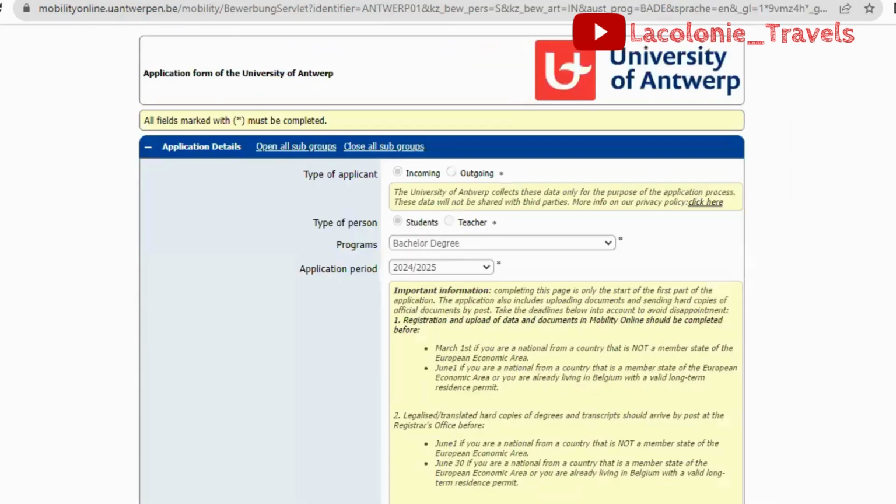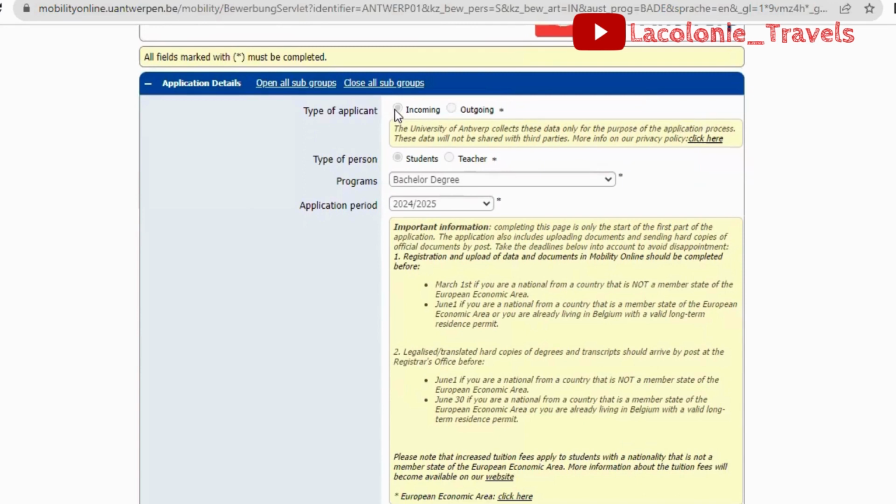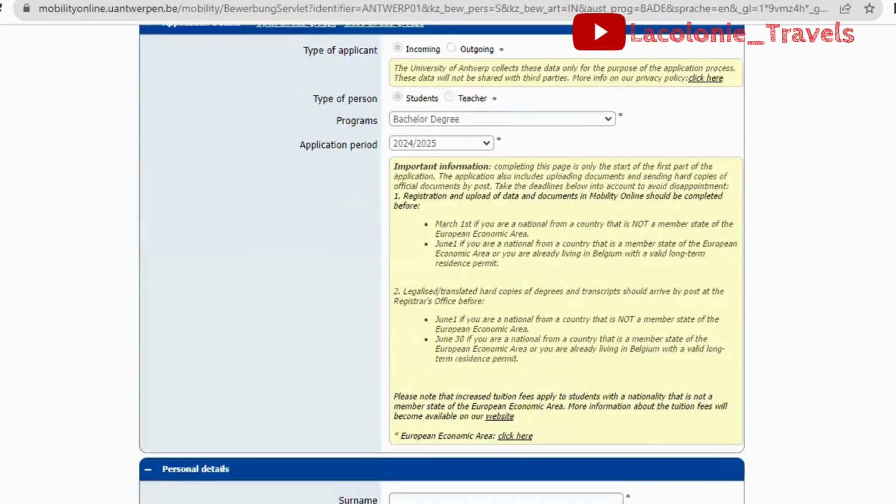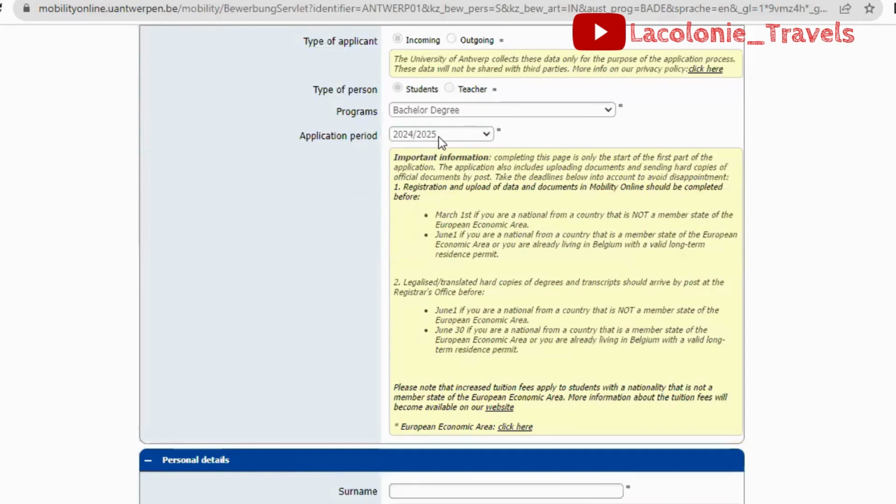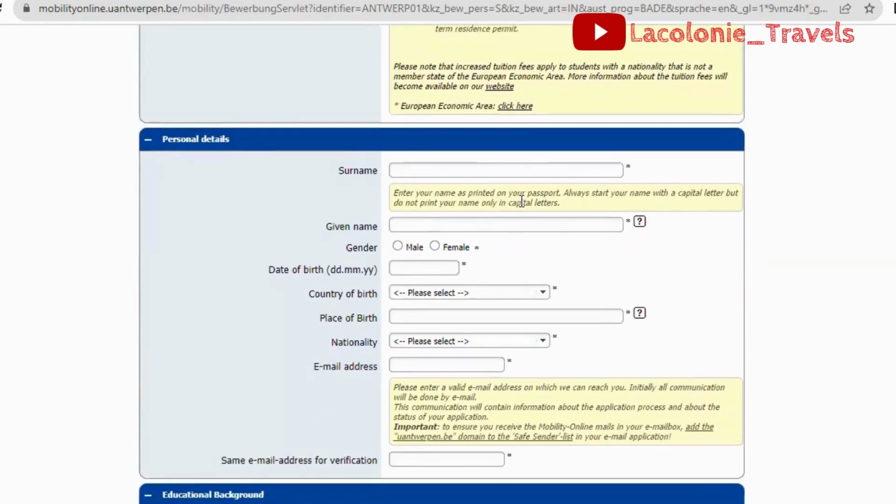Now let's see how to apply. And this is the form you're going to be having. Look at here already. Automatically, you have type of applicant. It has highlighted incoming, type of person, students, programs, bachelor's, because we picked that up from the bachelor's degree page. Application period 2024-2025, which is a new session that is about to come up. And then you fill in your details.